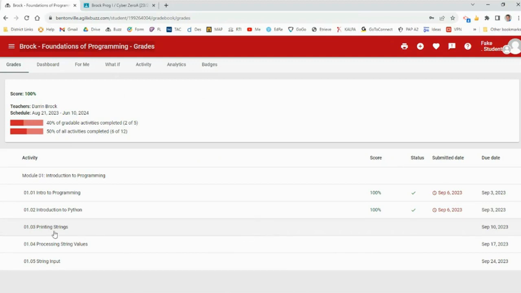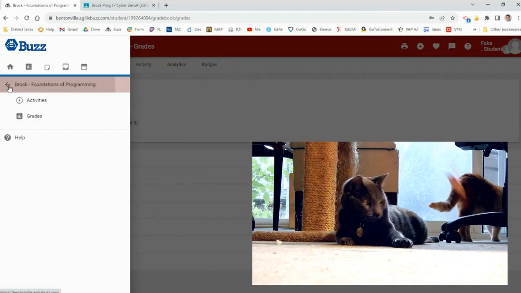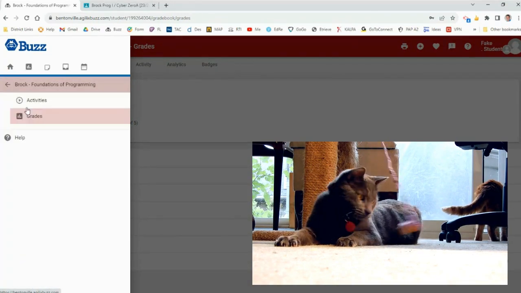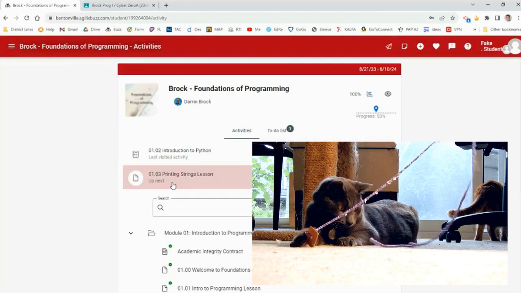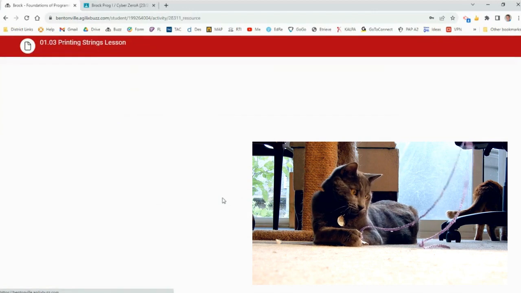Let's see. So we're in 1.03 this week. This is the one assignment due this week, one the next week, and then one on the 24th. We're going to start with printing strings today. Not literal, not like a string the kitty would play with. Printing strings is a computer term. So let's look at our printing strings lesson.